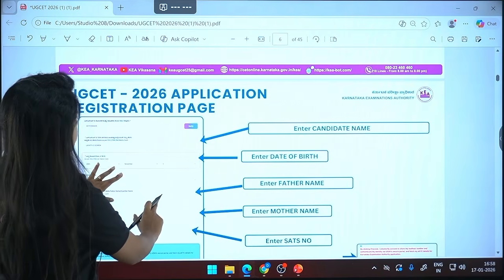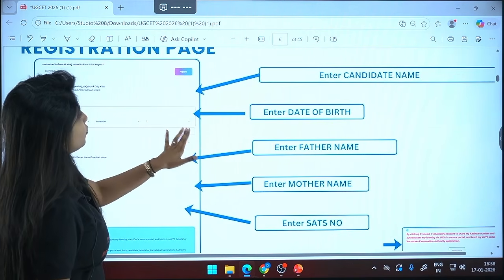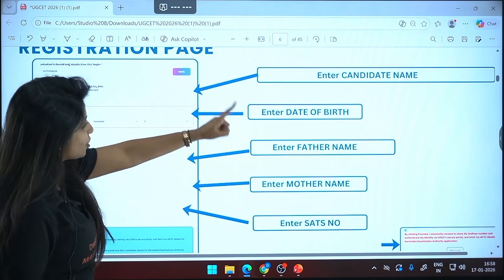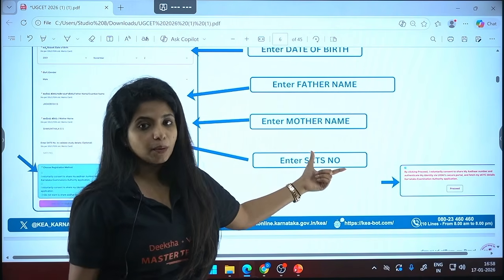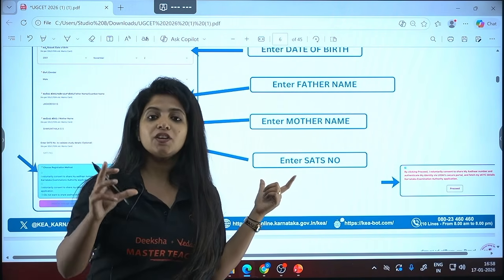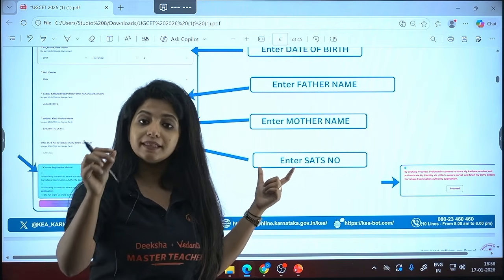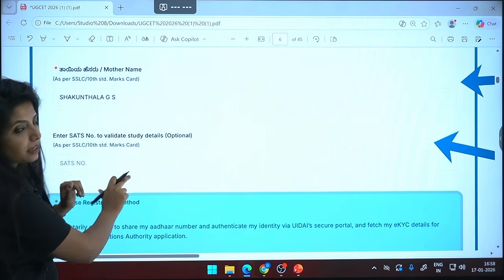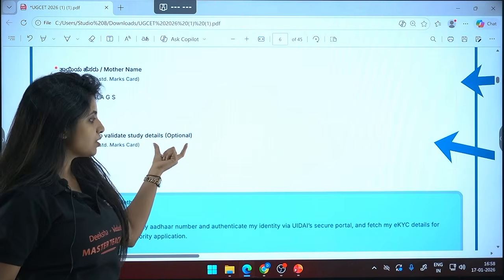Now the next thing, once you do that, you have to fill in certain other columns as well: your candidate name, date of birth, father's name, mother's name, and also your SATS number. The SATS number is there in your SSLC marks card, at the top corner. Well, this is optional, not compulsory. You can fill it, and if you fill it, it will be really good. So that's your SATS number.